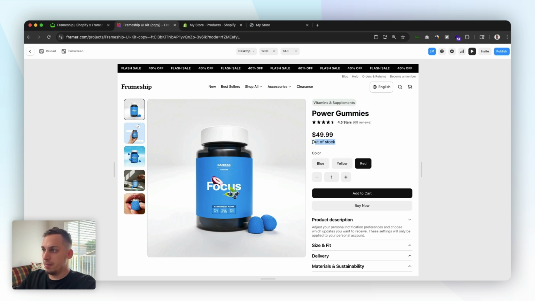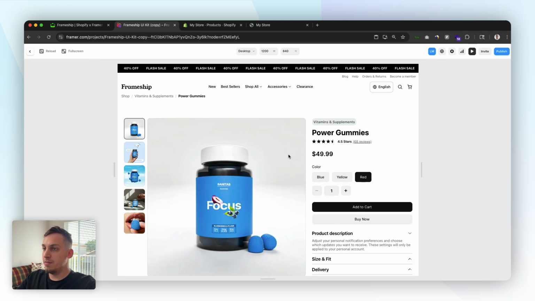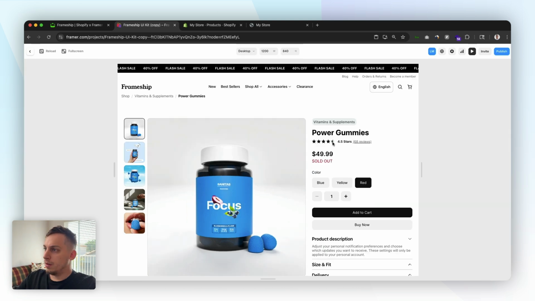this little label that says out of stock. We have 3 options. We can either leave it there, we can remove it, or we can even edit it so that instead of saying out of stock, we can say something like sold out. In order to do that, we click on this 10 in stock, and whenever something is out of stock, we can make it invisible like this. If we press play, we can see that it is now invisible. But we can also make this visible again and write something like sold out. And we can see that we have this sold out text.